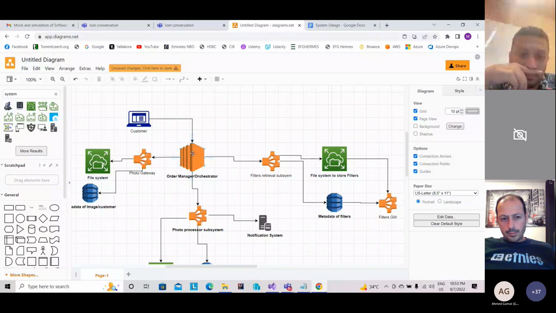They will upload the image. The order manager will take the image and store it in the file system. Along with the image, he will also provide some extra details like email address and contact details. I will store that, and some metadata of the image. Maybe I need to store it here in the image metadata.